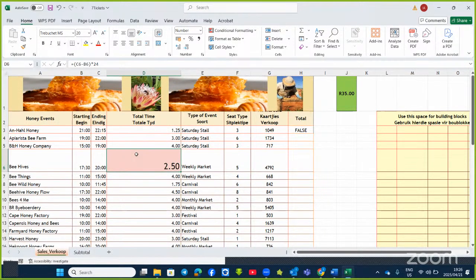Right. So you can use the hour function, or you can use the subtraction, multiplied by 24. The end time minus the start time times 24. Or we can also use the hour function, then we change it to number if it's giving you time. Right.